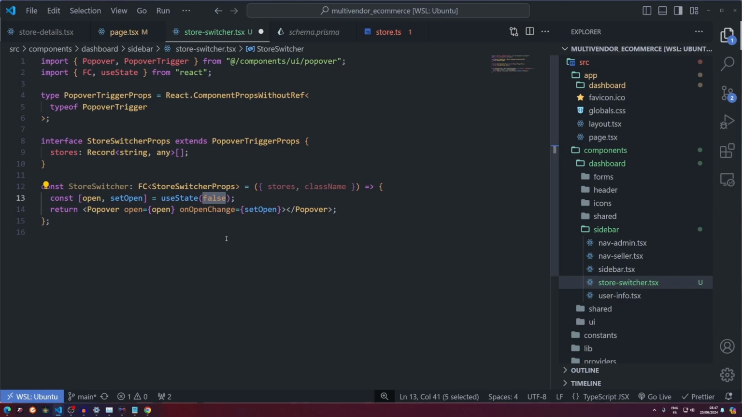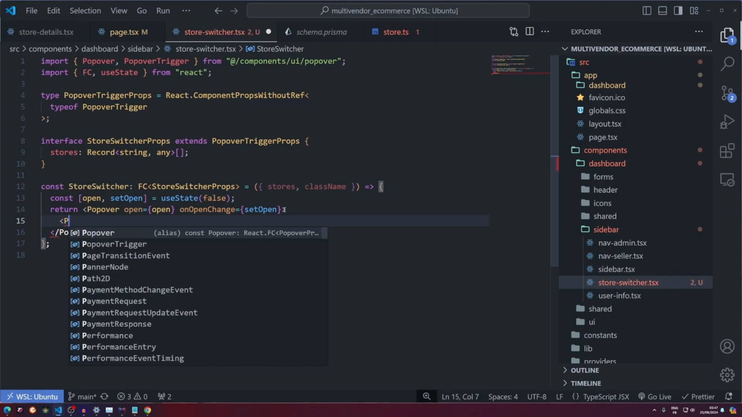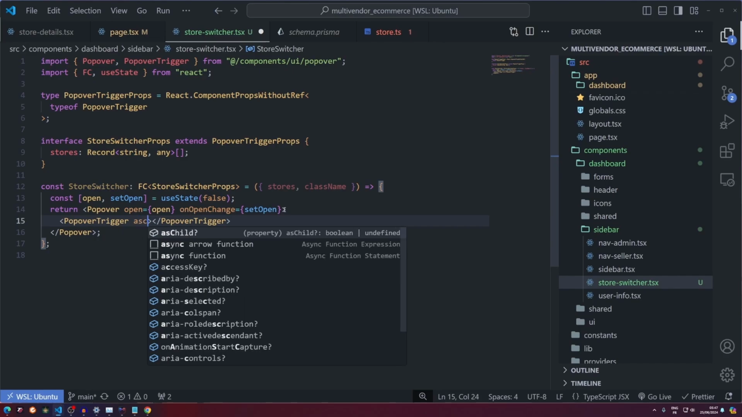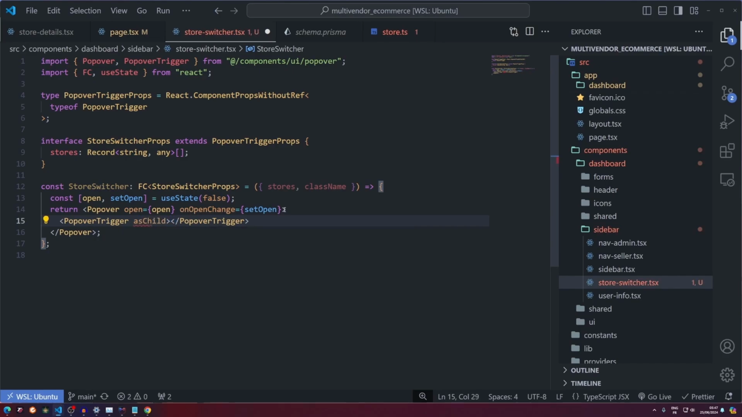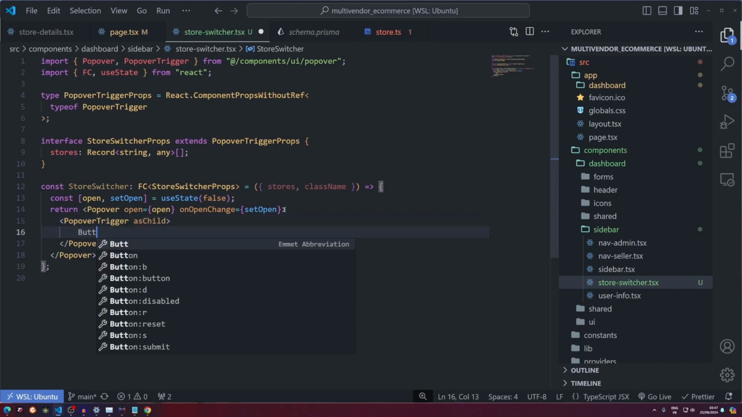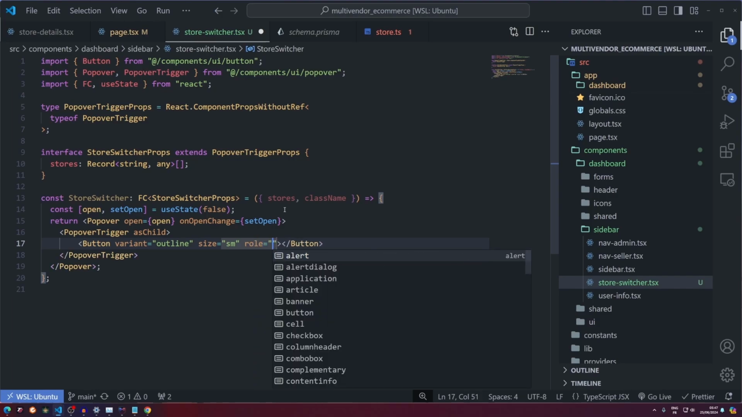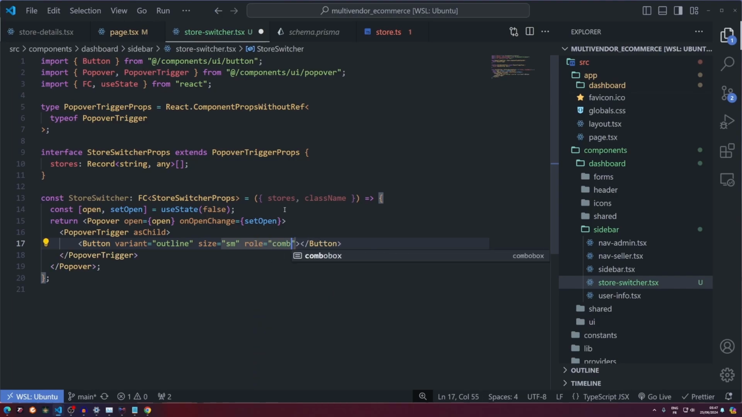What we also need inside of this comes from the documentation, so I'm not doing something crazy by myself. This is going to be the trigger, and it's going to be asChild because it's inside of the component itself. Then we just have a Button, which we import from components UI. It has variant outline, the size is small, and the role is combobox.